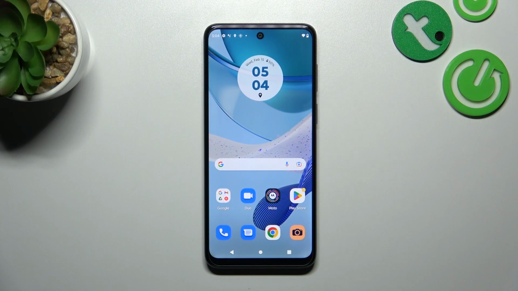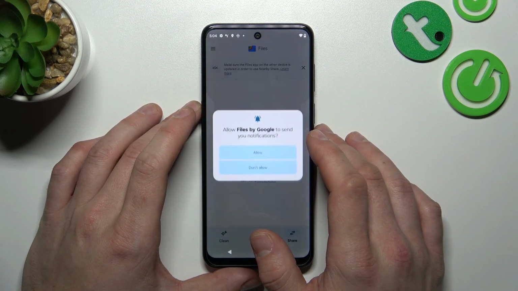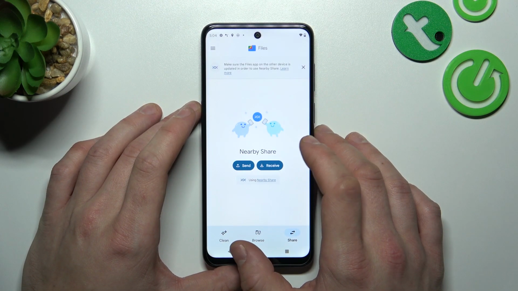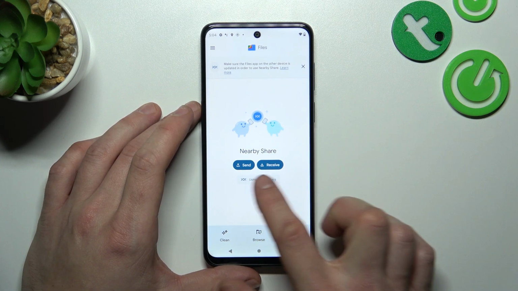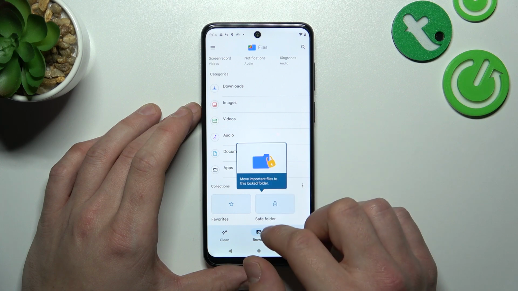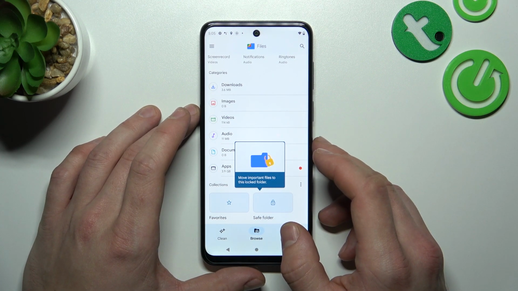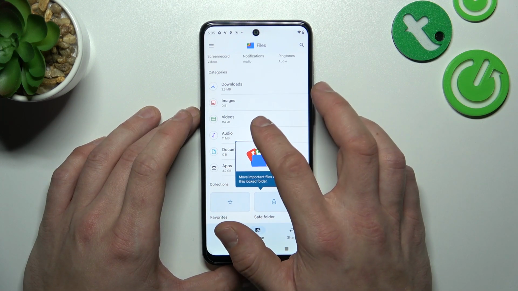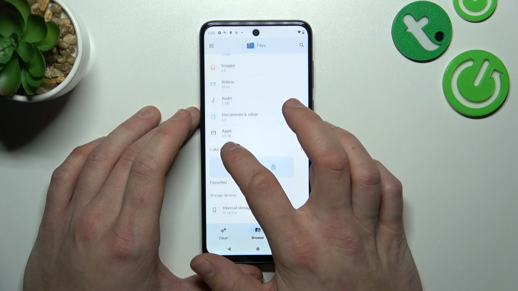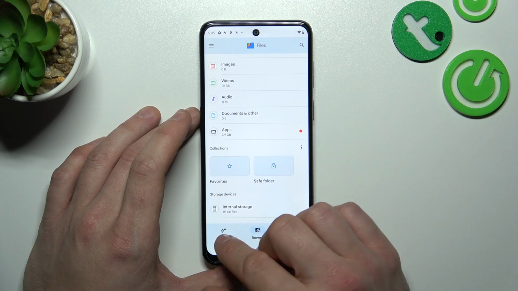In the beginning, let's enter Files app, Allow, and as you can see, thanks to Files app, we've got access to Nearby Share, Browse, where you can browse your internal storage and files, divided to different categories like downloads, images, videos, audio, documents and others, apps, and internal storage.